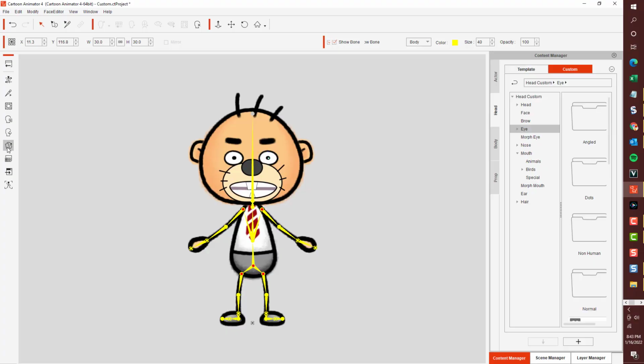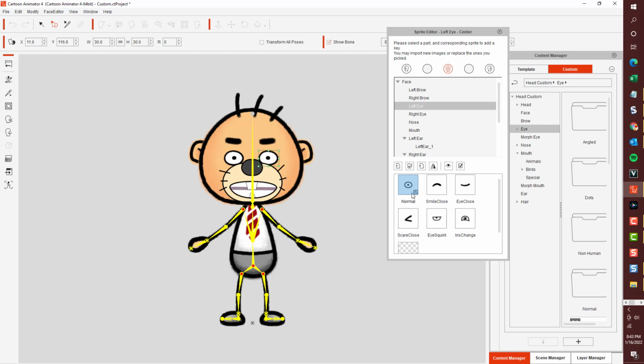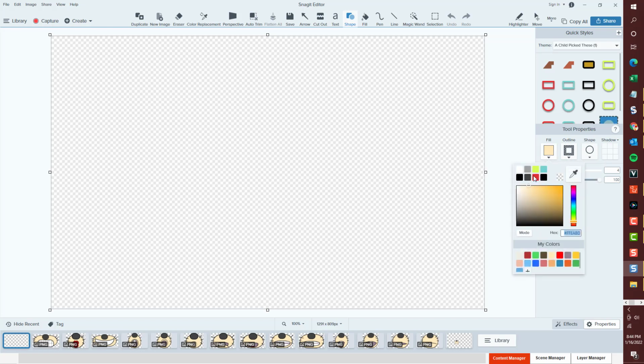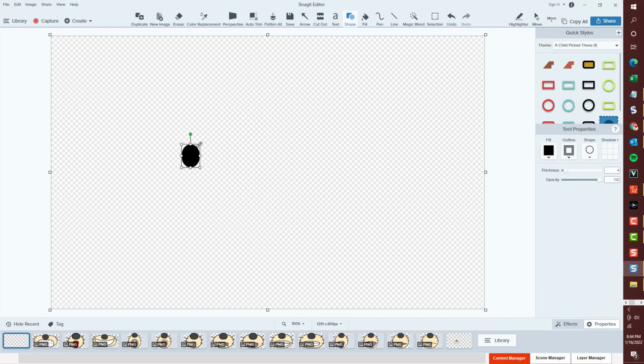Now next, we're going to look at the eye. There are 6 eye sprites. There's normal, smile closed, eye close, scare close, eye squint, and iris change. Now I've drawn a number of different kinds of eyes, but for this, I want to try something a little different because mice have tiny little beady eyes. And so I'm going to do, well, actually, let's make them black. I'm going to do little black eyes with a little white in there as kind of a reflection on the solid black eyes, or maybe that's a little iris, I don't know. But this is going to be my mouse eye.